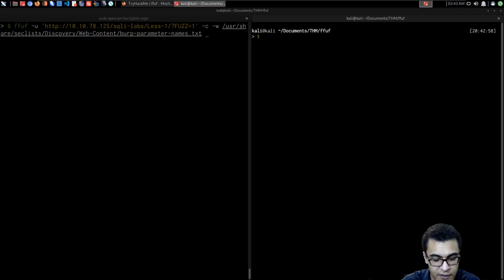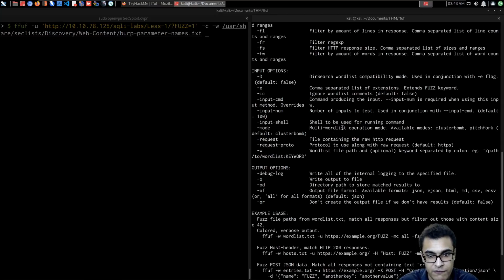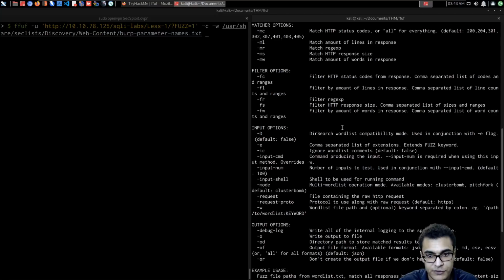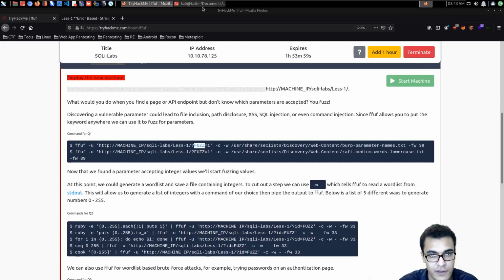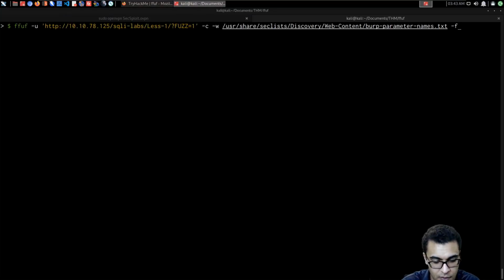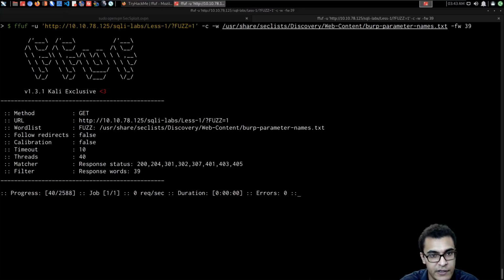So if I say ffuf here, and I open up the help menu, if we take a look at the filter options, if I can actually display that here, there we are, filter options. So FW, this will filter by the amount of words in response. So in this case, it's saying let's use 39. So we can use the default option there. This will depend on the web application that you're testing. So FW 39. And I believe there's a space there, if I'm correct. Yeah, there we are, and we hit enter.